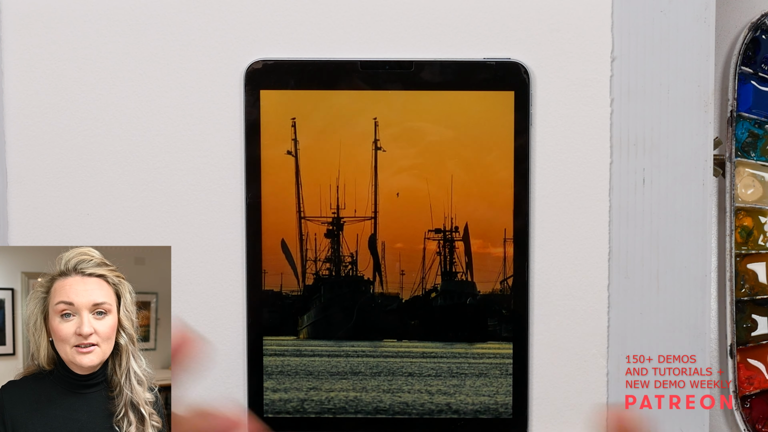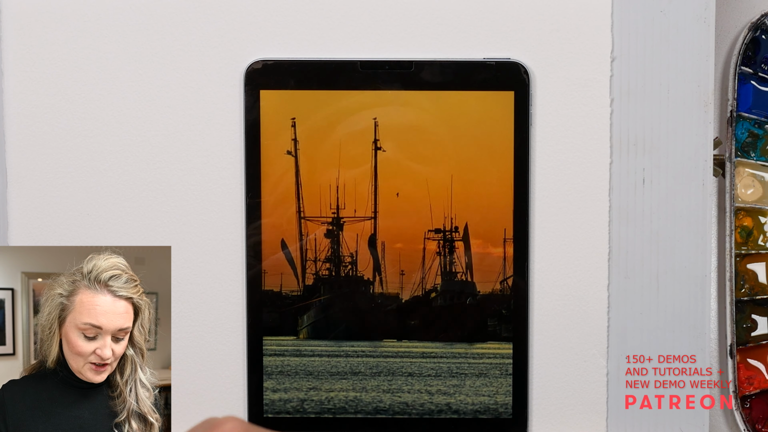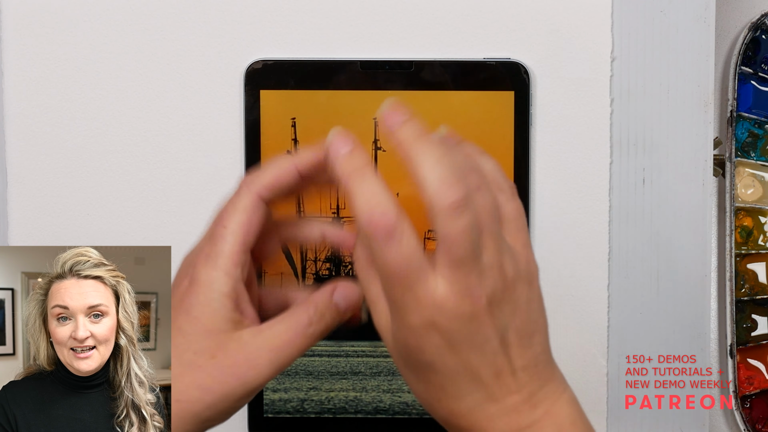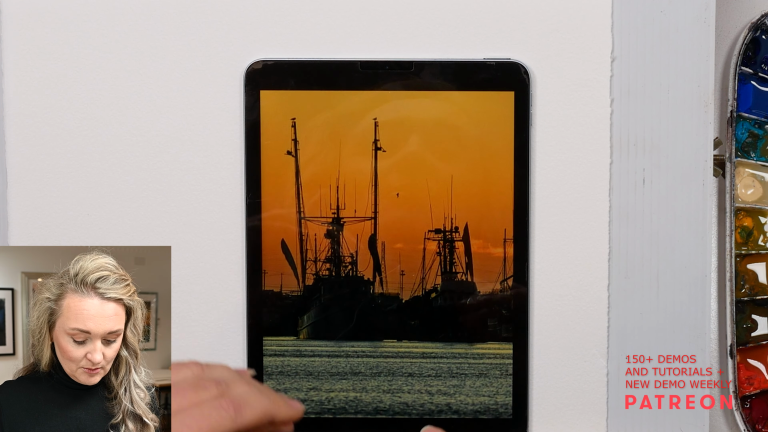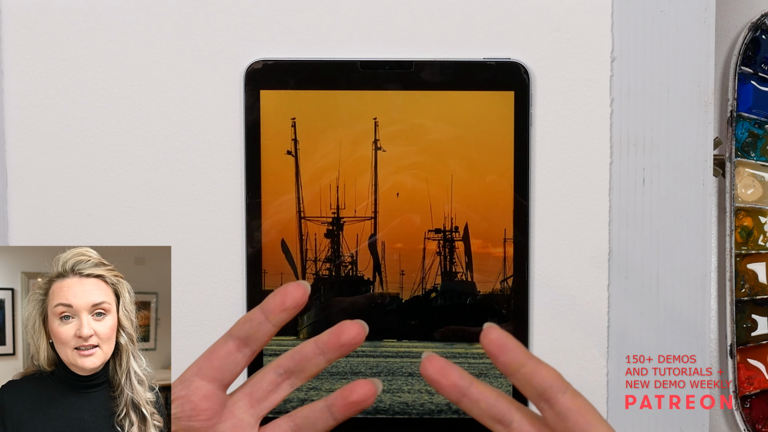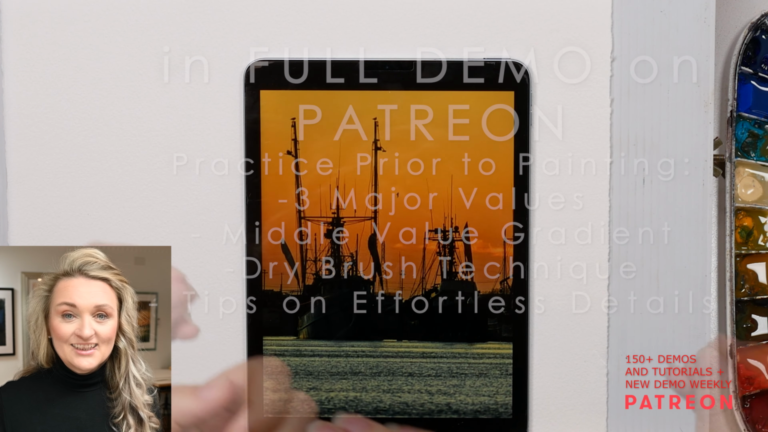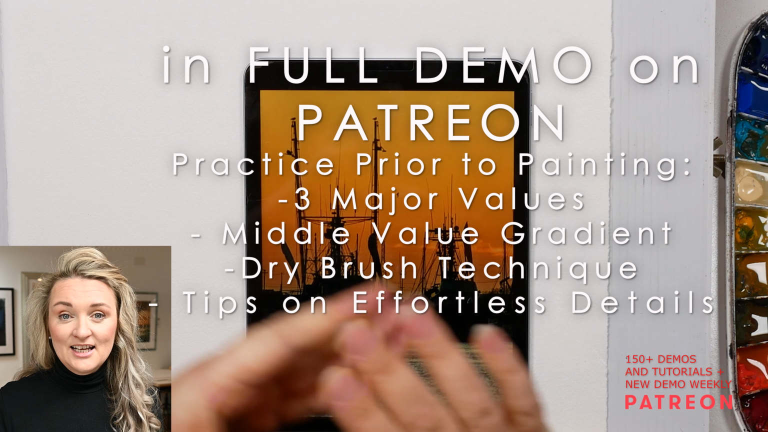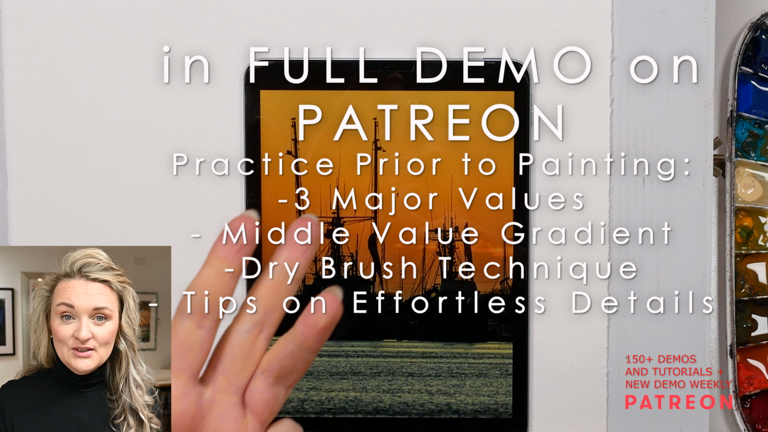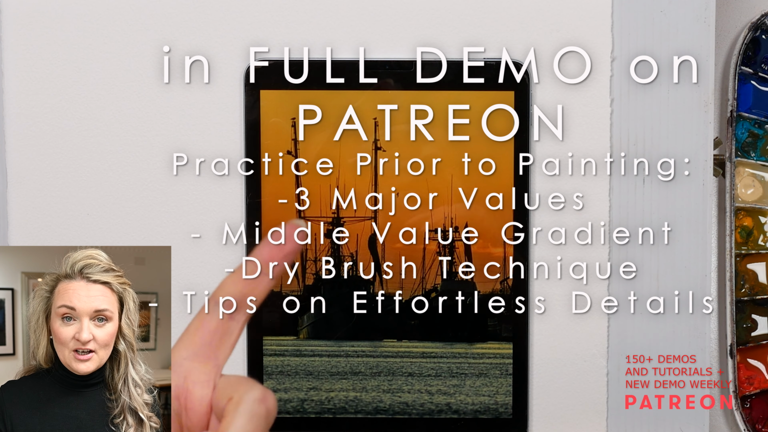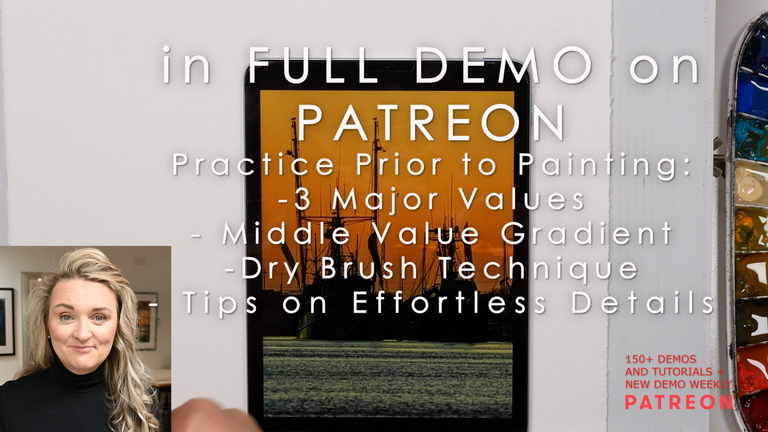I know it looks kind of simple because the only thing you do is lines and little dots and little things, but when you do details, less is more and every brush mark counts. So that's what we're going to practice today. 3 tonal values, a gradient, dry brush marks, and details. Let's begin.